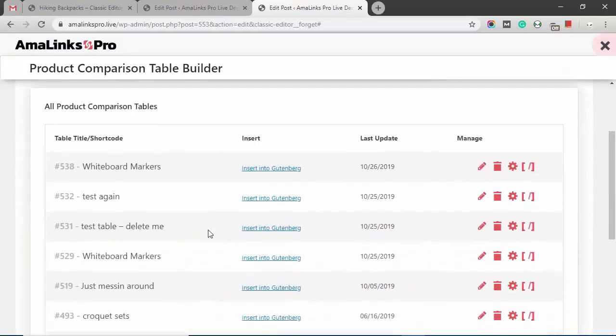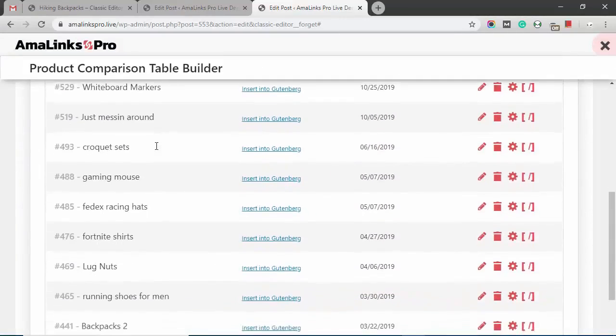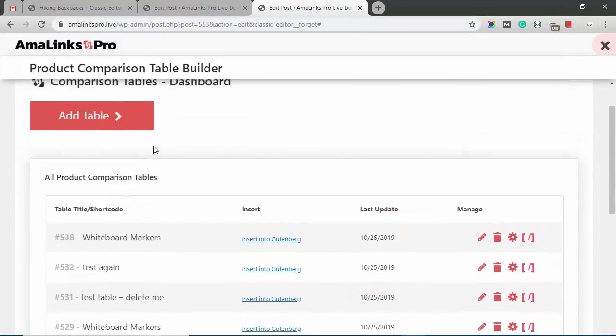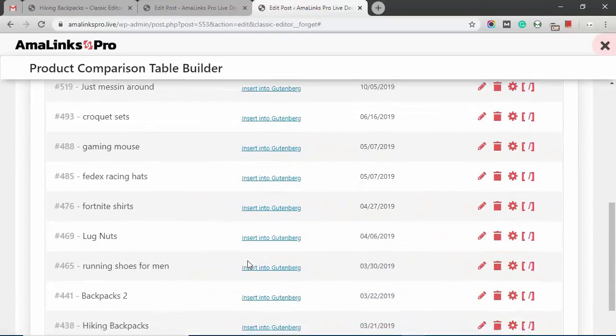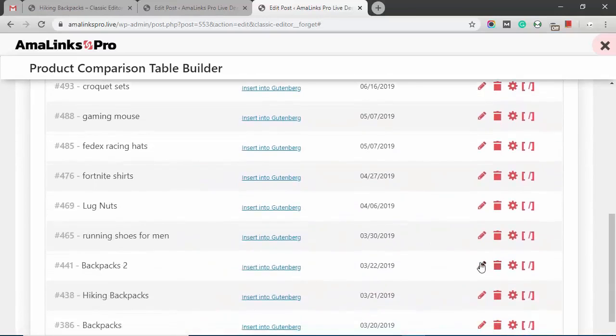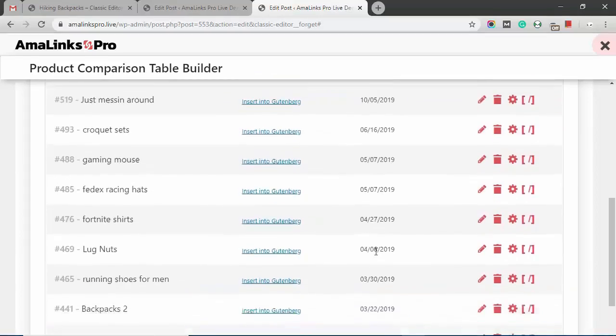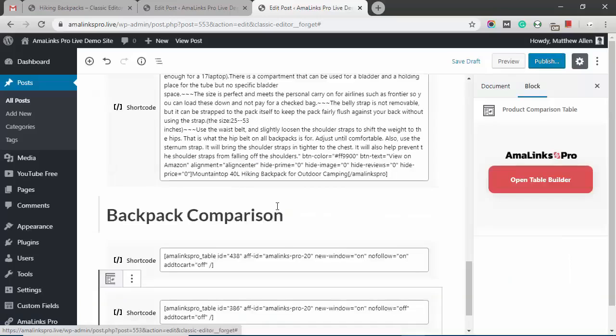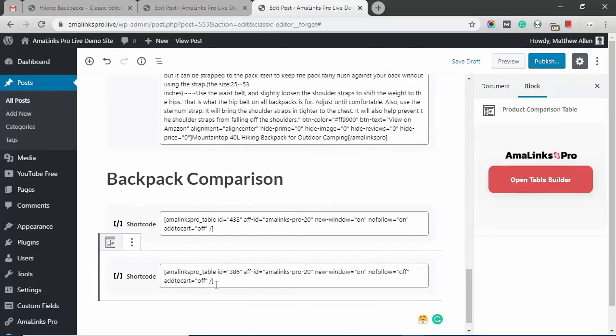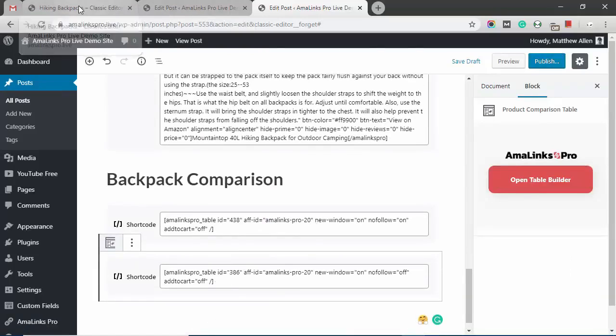And then from here, you can insert any of the tables that you already have created on this site. Or you can click this red button to create a new table, or you can see, I think I have one for backpacks. You could click the pencil icon and edit an existing table and then insert it. So say I do this backpacks, I can just click the insert into Gutenberg and it inserts that short code right there.